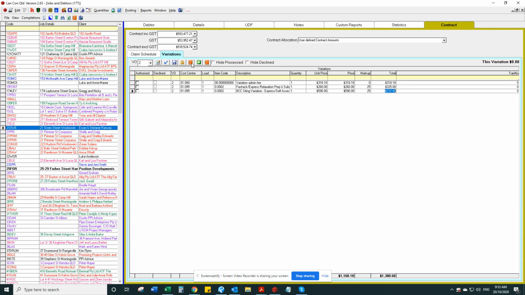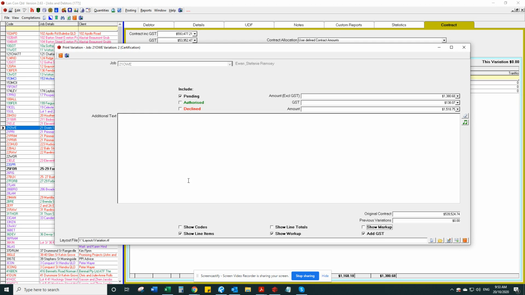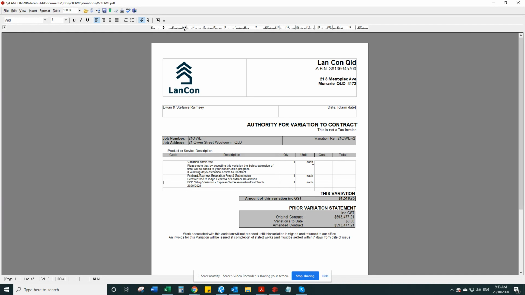Then what we do is view the variation report. This is where we can add any additional text. So normally what I do is we want it to add GST and show the workup so that the client can see all of the items that we've included in the variation. So then you go preview variation. So now we have the client name, the job details, variation number, and the additional items. So any text that you put in Databuild, you can't use hide notes, will appear on here.